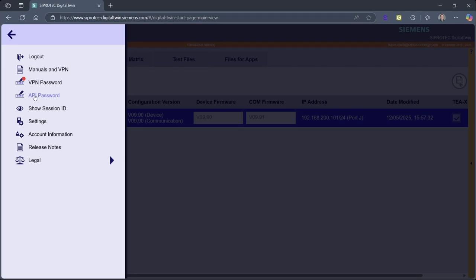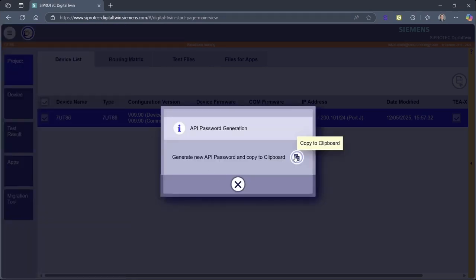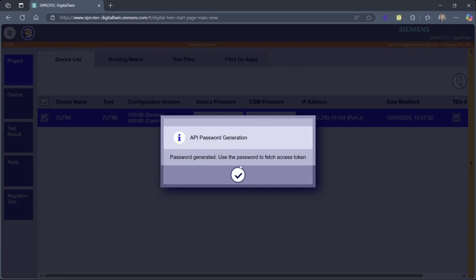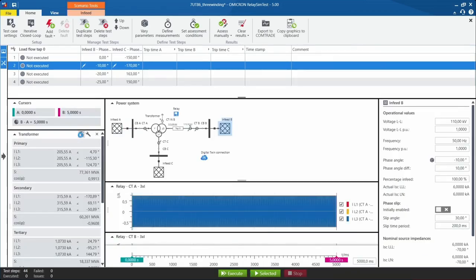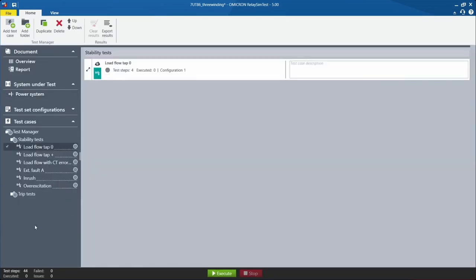We open the API password, copy the password to the clipboard, and paste it in RealSymTest. In this case, this password is the same as before from my previous connection. So far for the connection between RealSymTest and Digital Twin. Let's finally have a look at testing and the various test cases.